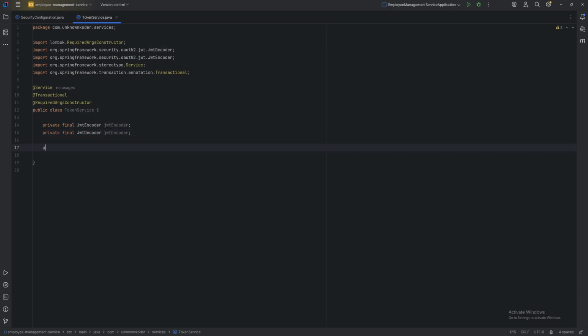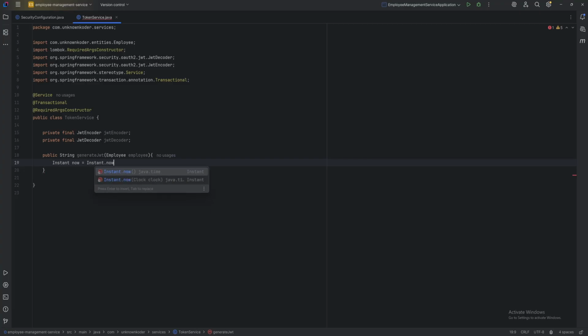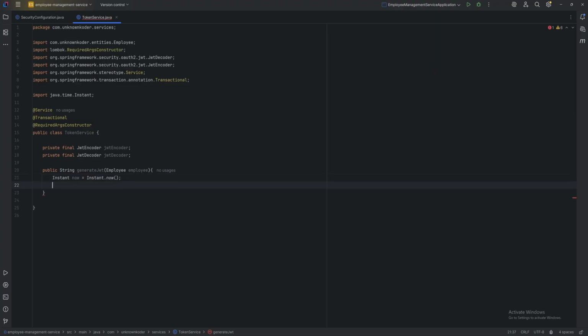Let's say public String generateJwt. Inside of the generateJwt method parameters, we're going to pass in an Employee. Let's import our Employee from our entities here. Inside of the function, let's first say Instant now is equal to Instant.now. Let's import our Instant here. Then we'll come below here and say Instant expiration is equal to Instant.now().plusSeconds. Inside plusSeconds, we're going to pass 60 times 5, which is equal to 5 minutes.